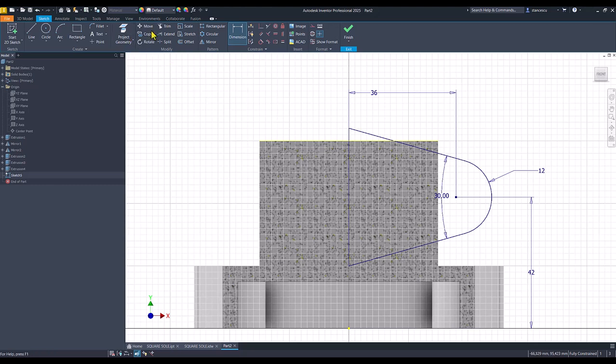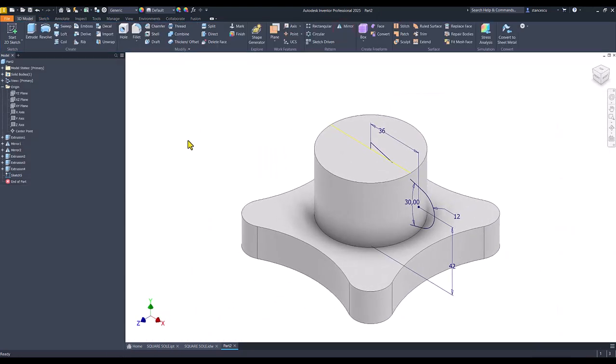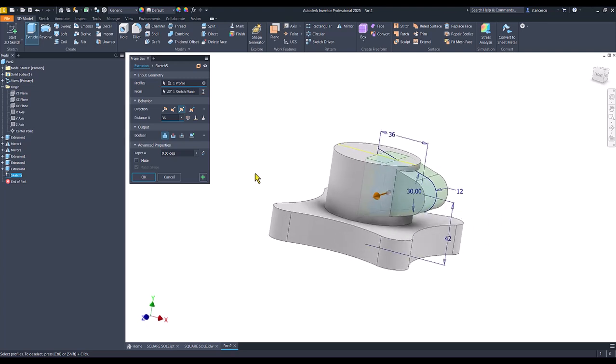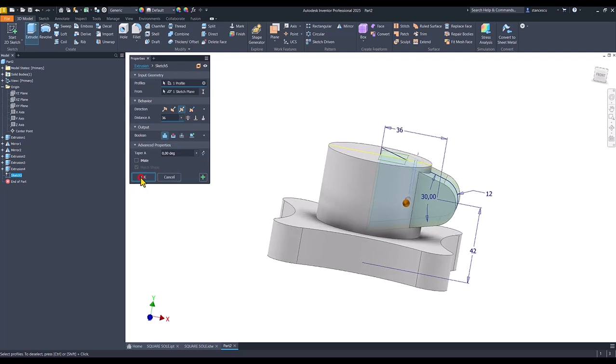I trim this end and this end, and I have 2 dimensions needed. I don't like this. Control Z, and we have a fully constrained sketch. We apply extrude, symmetrical of this area without the corner. Dimension is also 36. You see? Okay.